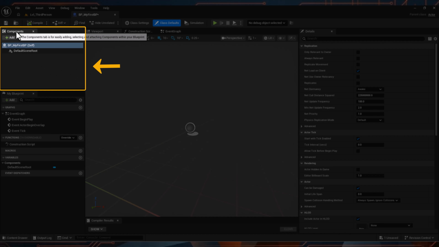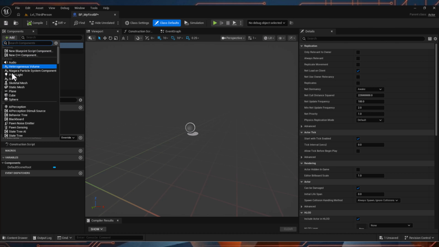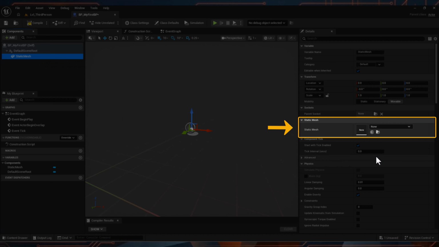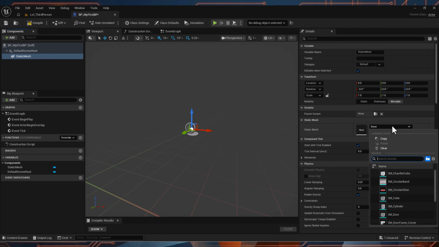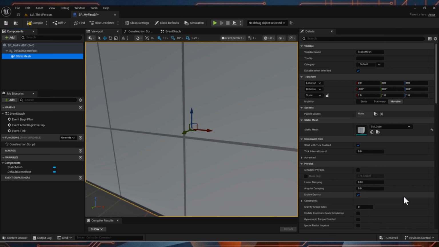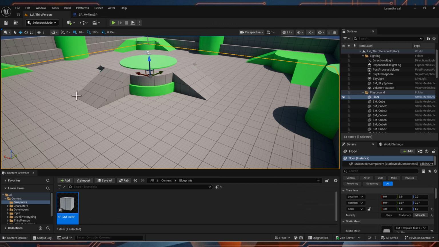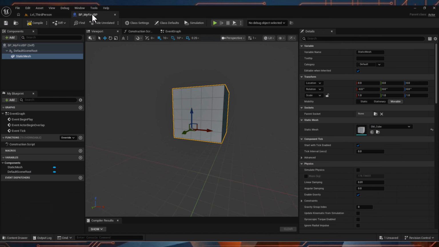And off on the left hand side you can see there's a section called components. So for example, if I hit add here and I want to add a static mesh, I can add a static mesh component and then I can select from some of the predefined static meshes. So for example, there's a cube here and you can see it appears in our scene. And if I save this and I go back to my level and I drag this in, you can see there's that cube that we just created.